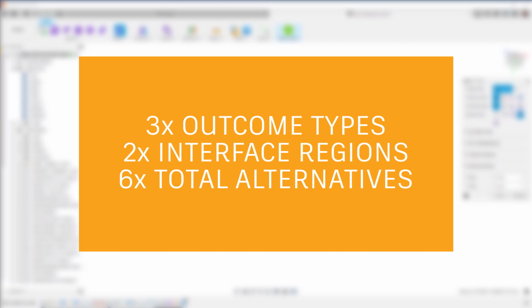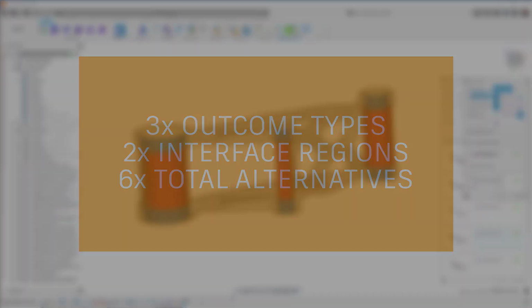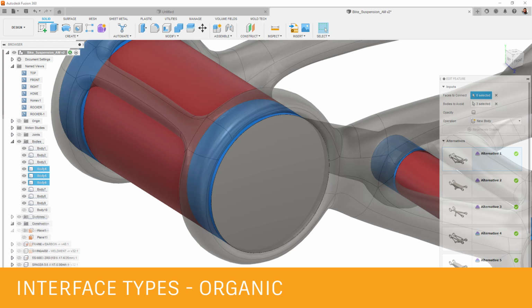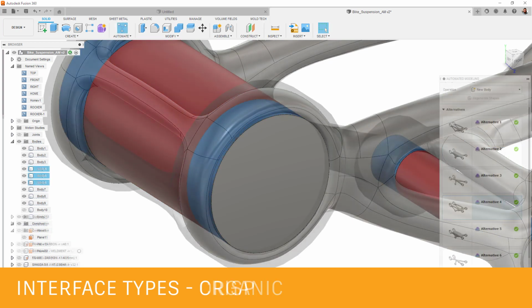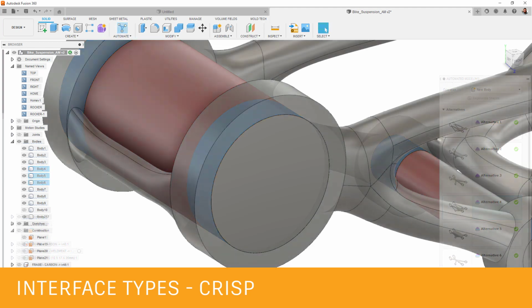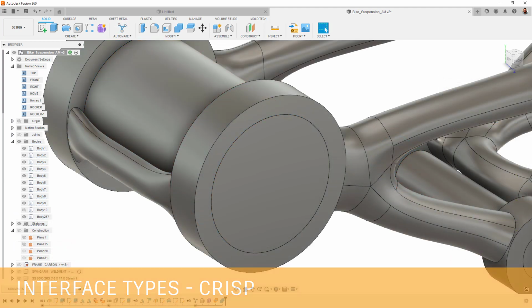As of this initial release, we're including 6 potential design alternatives. These 6 alternatives are made up of 3 general result shapes and 2 interface types. The 2 interface types are organic and crisp. Organic interfaces use a wrapped T-spline to cover the faces to connect. The crisp interface options offset the faces to connect into new prismatic solids.